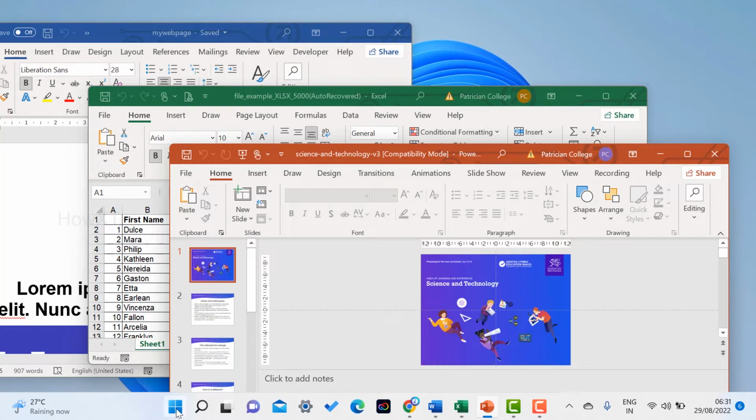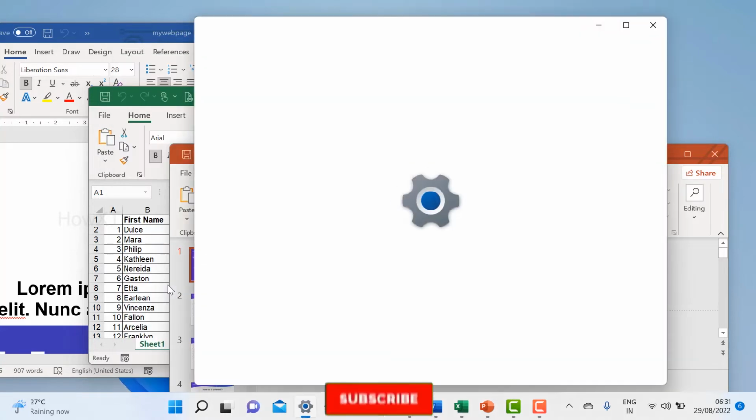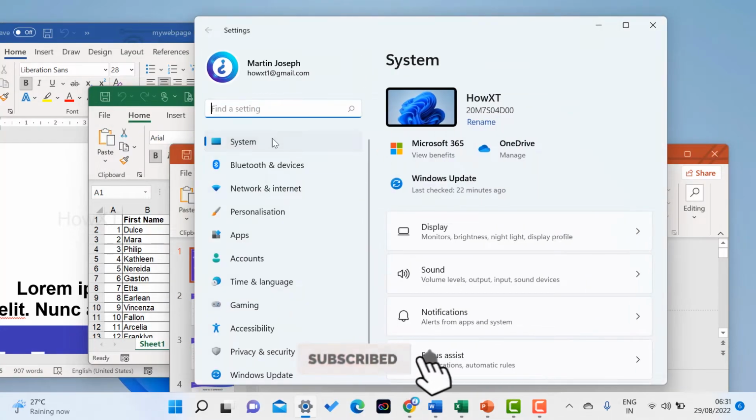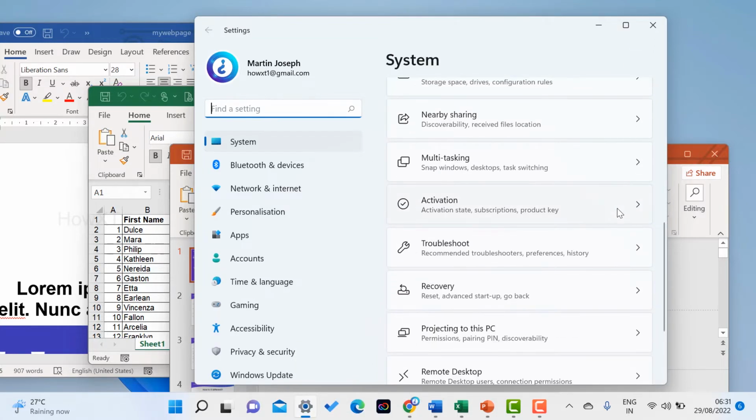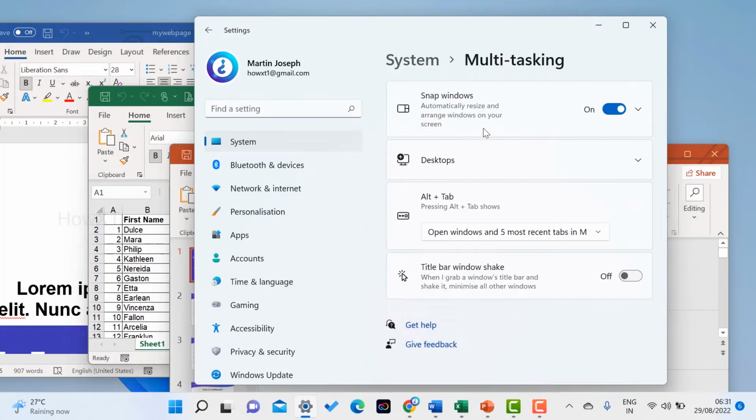So on your Windows, just right click on the Start menu and you will get an option called Settings. Just go to Settings. Once you get to the Settings option, there will be System. Once you go to the System option, just scroll down and you will get an option called Multitasking. Once you go to the Multitasking option, there will be Title bar window shake.